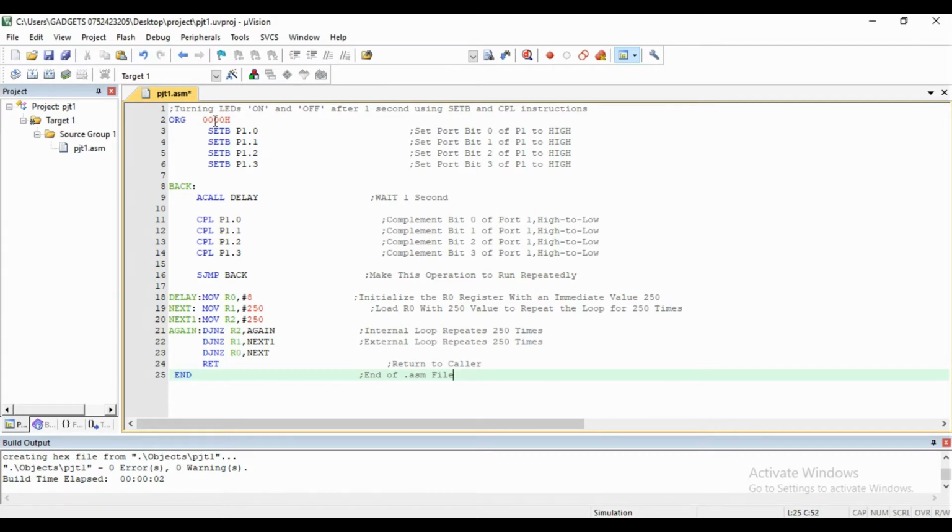In this program here, we are going to turn LEDs on and off after 1 second using the SETB and CPL instructions. Maybe one thing you should take note of is that in assembly language, we use these semicolons to put comments in our program. These comments are not part of the program, but they're very important to help you follow what the program is all about, and it is very good programming practice.